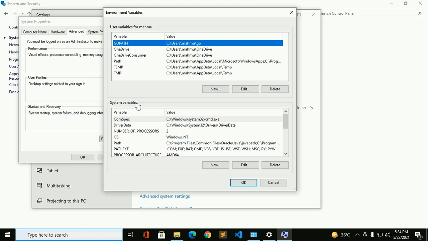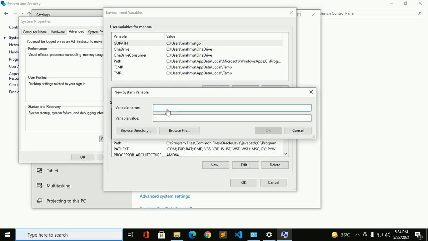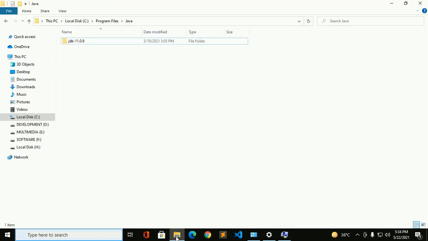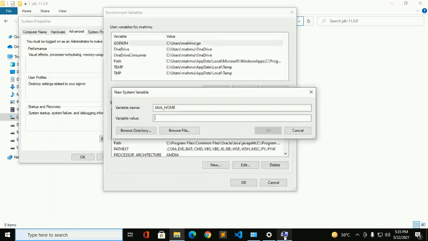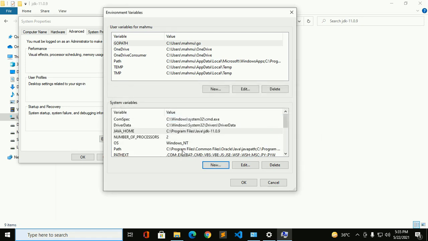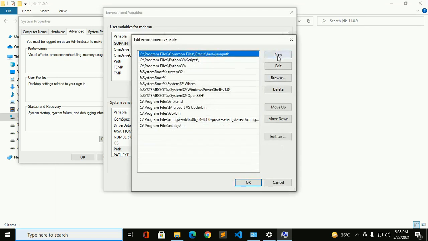In the system variable section, click on new and enter the variable name JAVA_HOME and enter the variable value. So copy this path, paste here, click on OK, and now click on path and then edit.